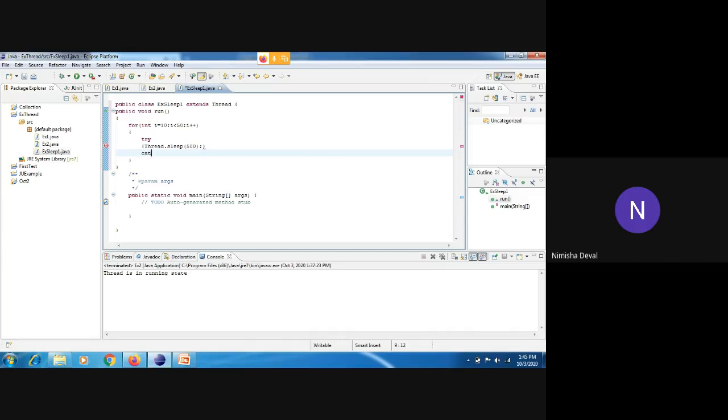After that we will write the catch block, because we have used the try block, so we should write the catch block also. And right now we have seen one type of interruption, that is the InterruptedException. Whenever that thread gets interrupted by some problem, then you should handle that exception. Suppose I have given the name of the exception as e1.